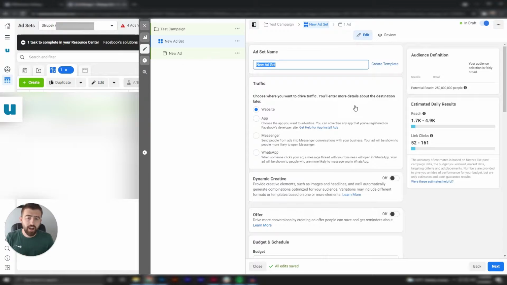You'll name your entire ad set something else here, so we'll just name it Test Ad Set. And more than likely, you're going to be driving to a website. You can also drive traffic to an app, Messenger, WhatsApp, but again, for something very high level, we're just going to start with a website.